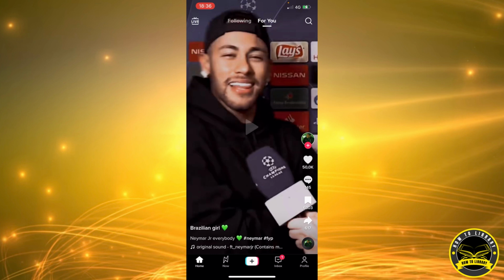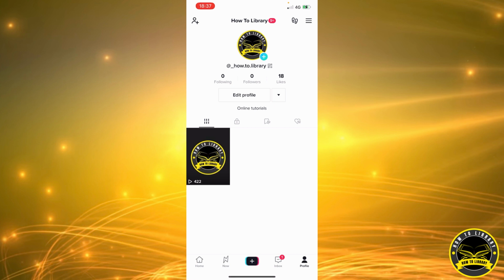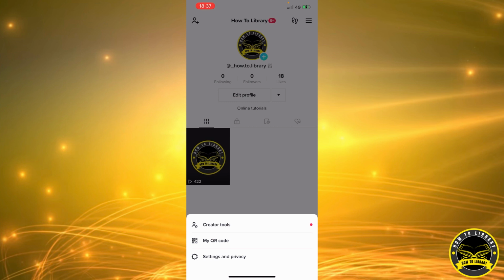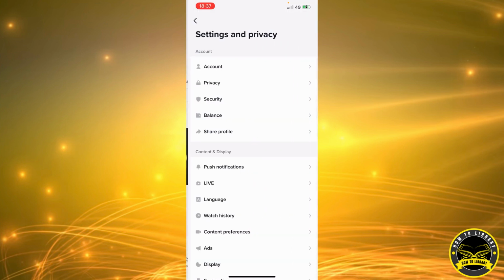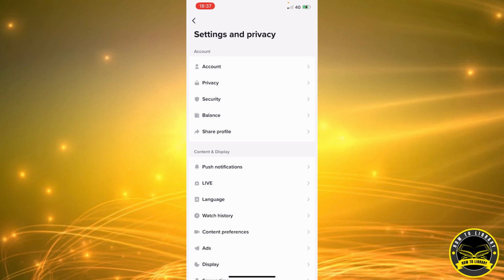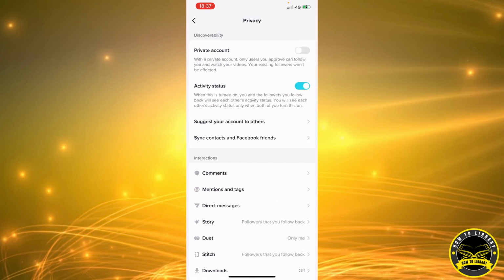First, we're going to start off by going to our profile. That's by selecting the icon in our bottom right corner that says profile. Next, we're going to select the three stripes in our top right corner. And from these three options, we're going to select the last one, settings and privacy. Here we're going to select the second option we have, right below account, that says privacy.